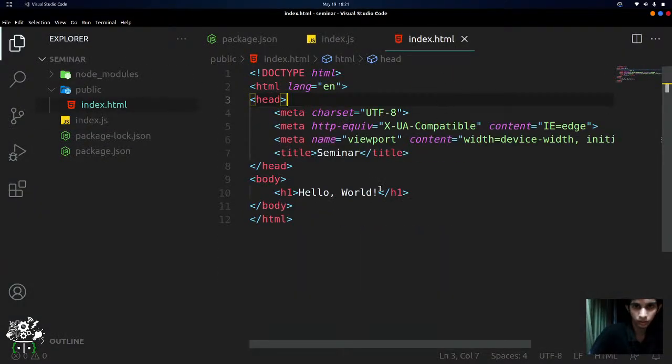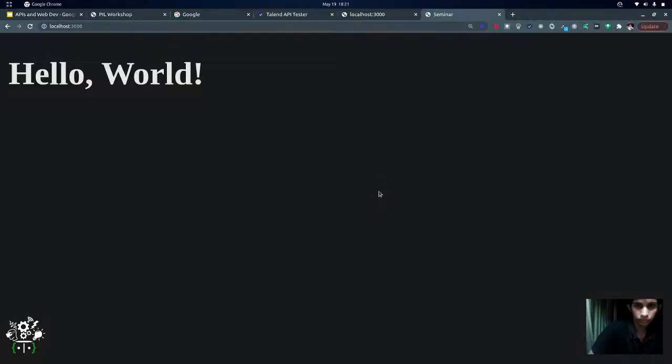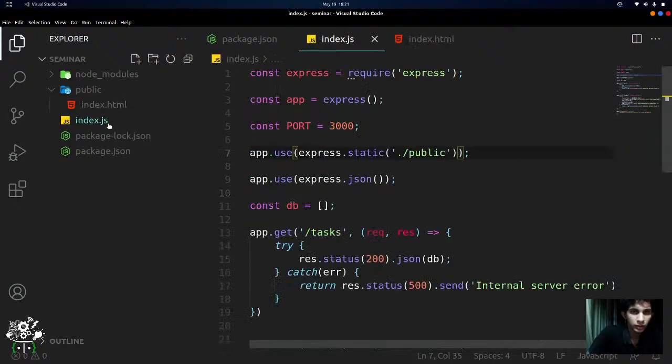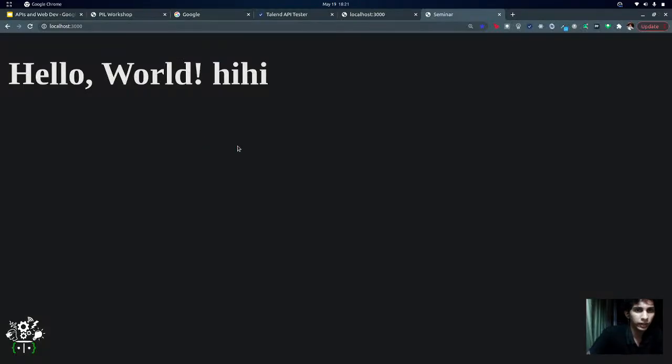Let me modify this index.html. I got a hard hat back here. So anyway, we found out this works. One more thing I'd like to clarify: you see that my server is sending this HTML file here.